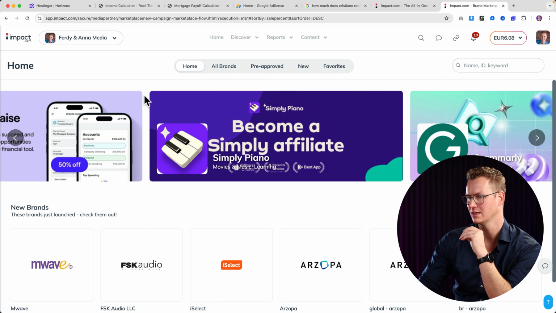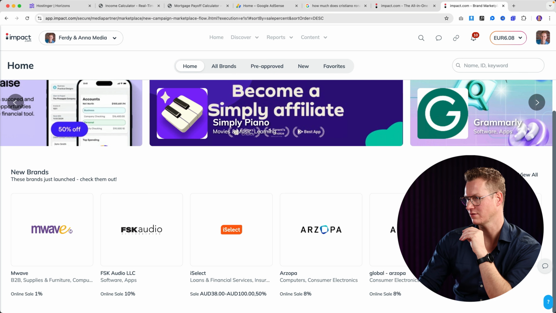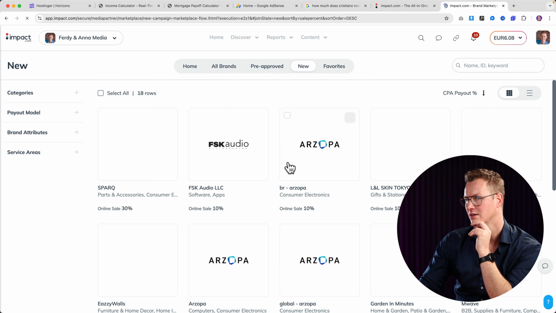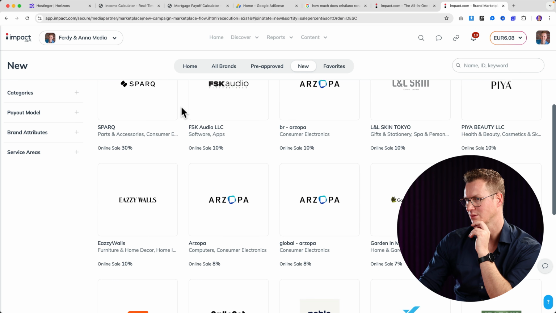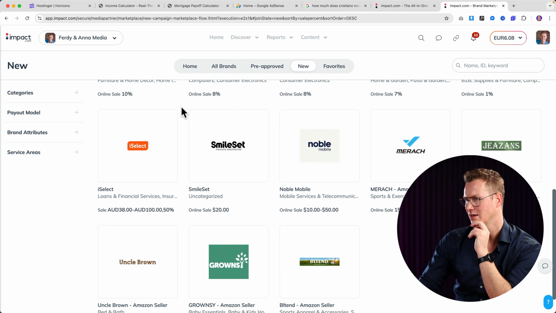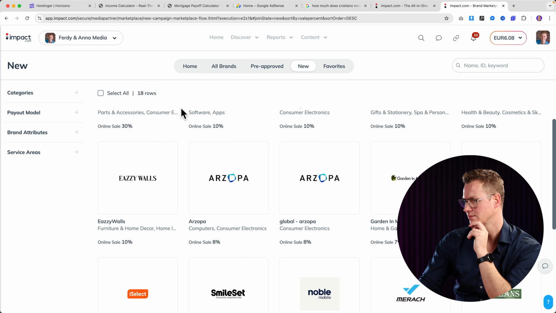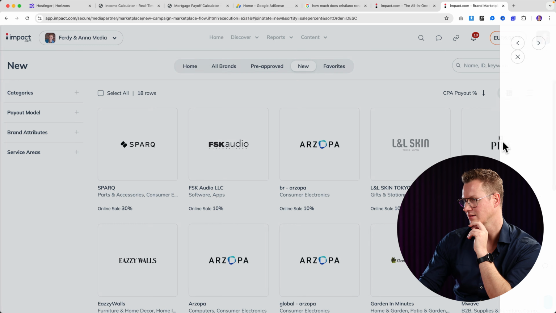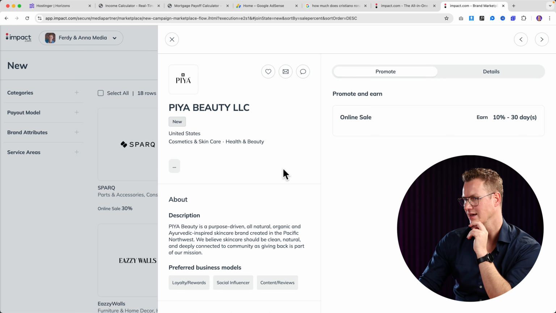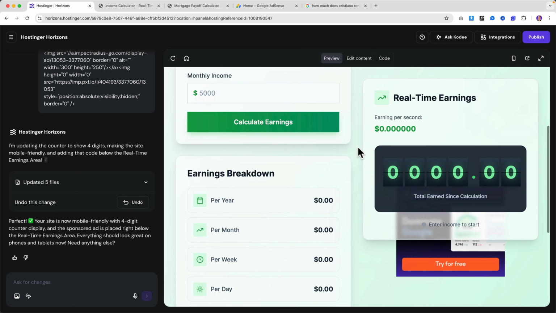And to go back to impact, I can click on discover, find brands. And here I can see companies, a lot of companies, view all companies or all brands. And if there's something I'm like, that's interesting, I can click on it, I can apply, and then start promoting them. So let me see. Yeah, it plays over there.